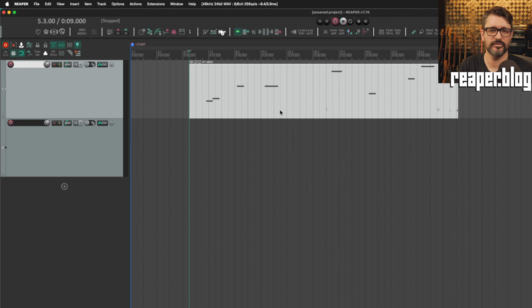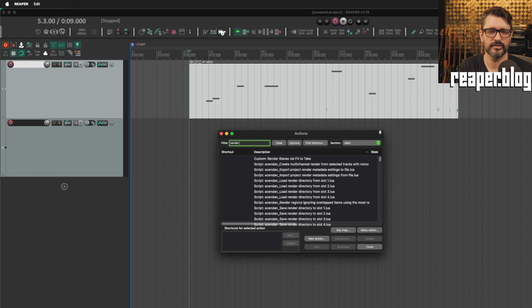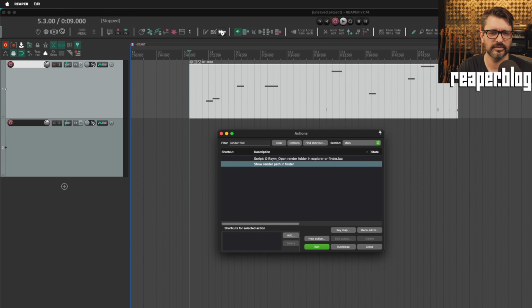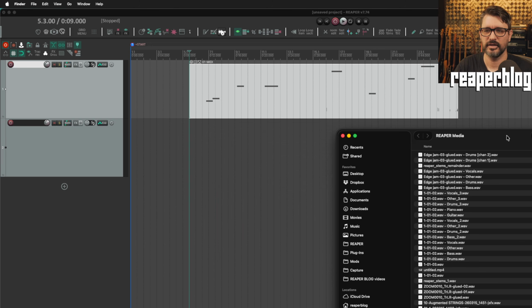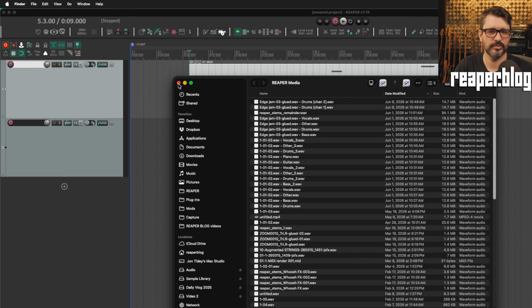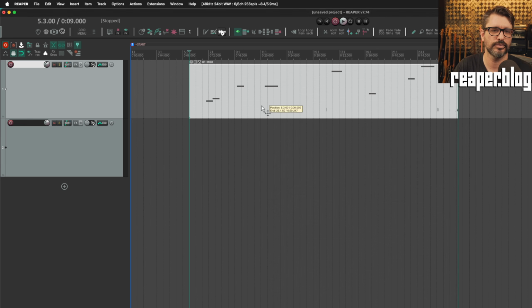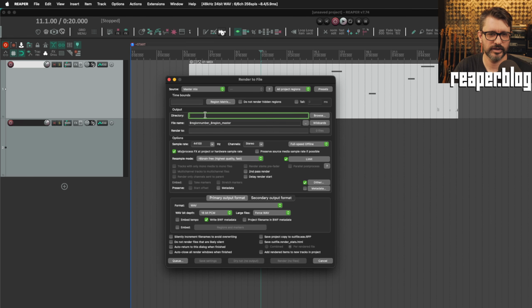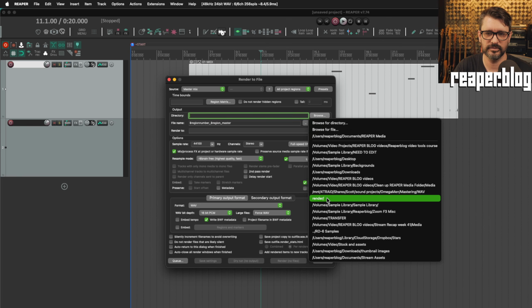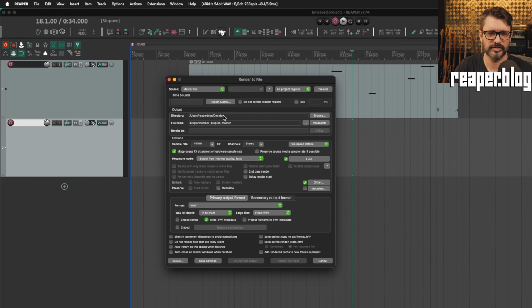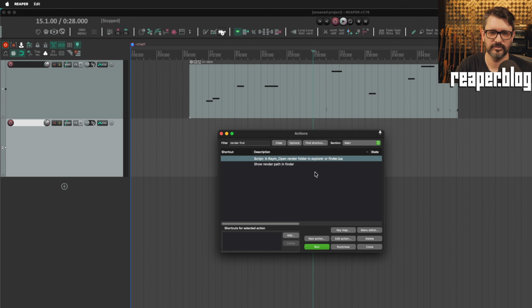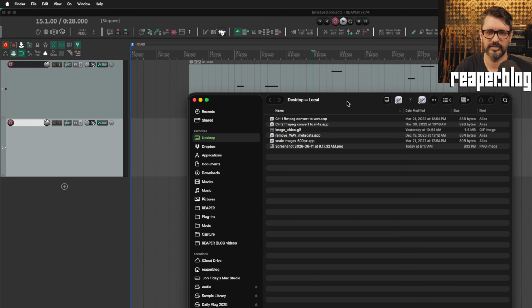If we want to open up the Finder or Explorer window for the current render location, we go to Render, Finder, Show Path, maybe just Render Path. And then my Reaper Media folder shows up, but for any of my projects, it would show the project folder or really whatever is set when we go to File, Render. Whatever directory is selected here, let's do desktop. So let's say we choose the desktop and we save the settings and then close the window. We can find that render path and now it's desktop.